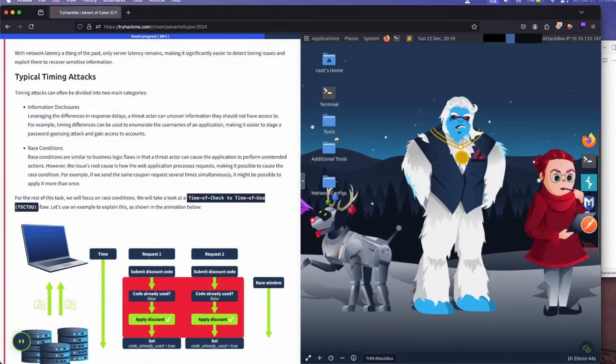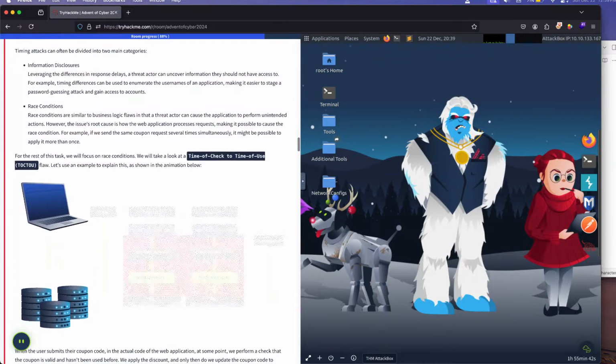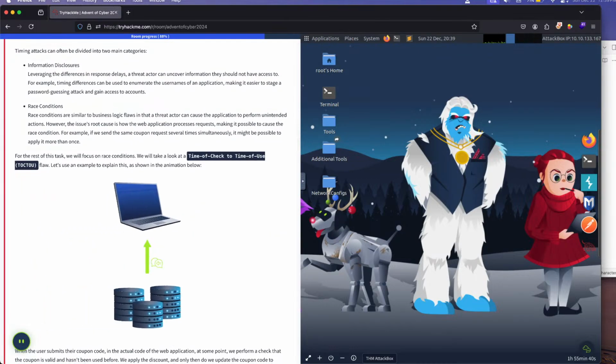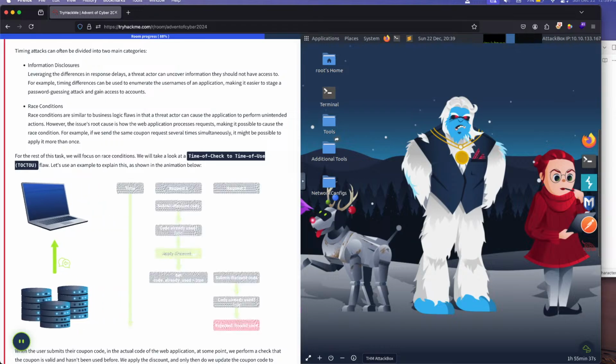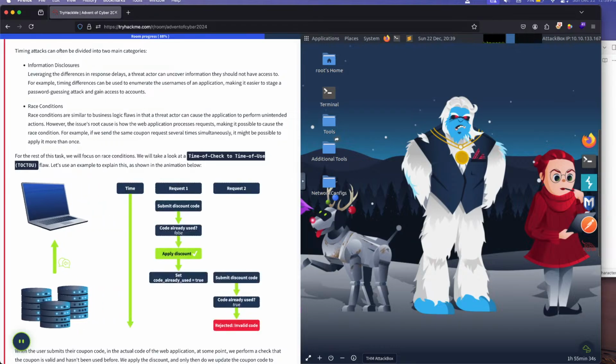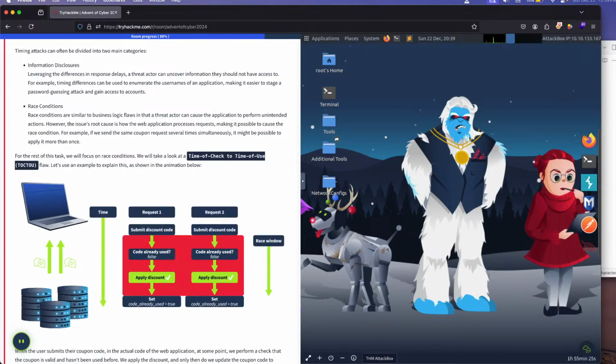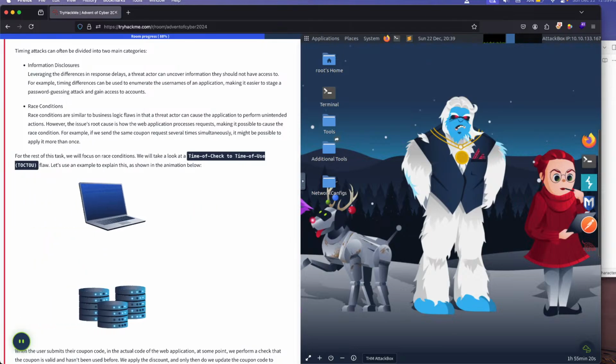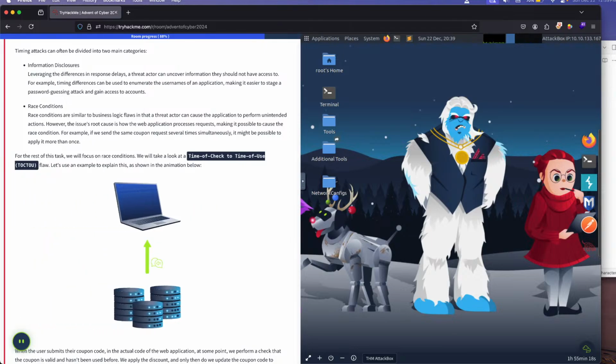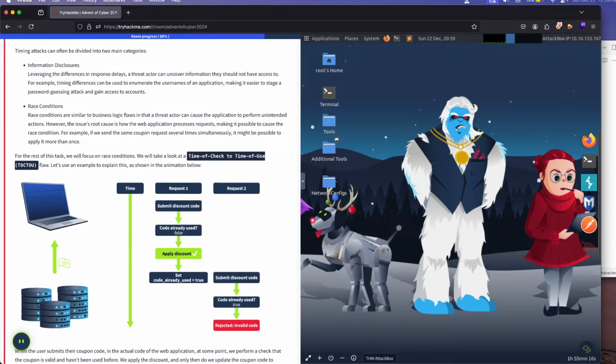Typical web timing attacks. Timing attacks can often be divided into two main categories. Information disclosure: leveraging the differences in response delays, a threat actor can uncover information they should not have access to. For example, timing difference can be used to enumerate the username of an application, making it easier to stage password guessing attacks and gain access to accounts. Race conditions. Race conditions are similar to business logic flaws.